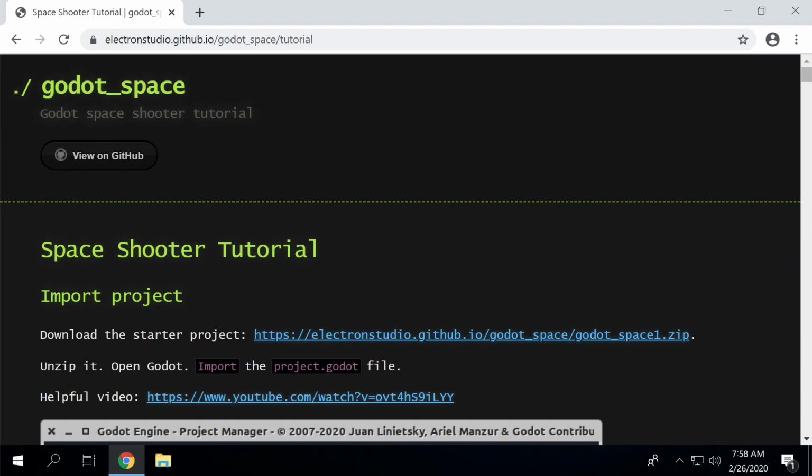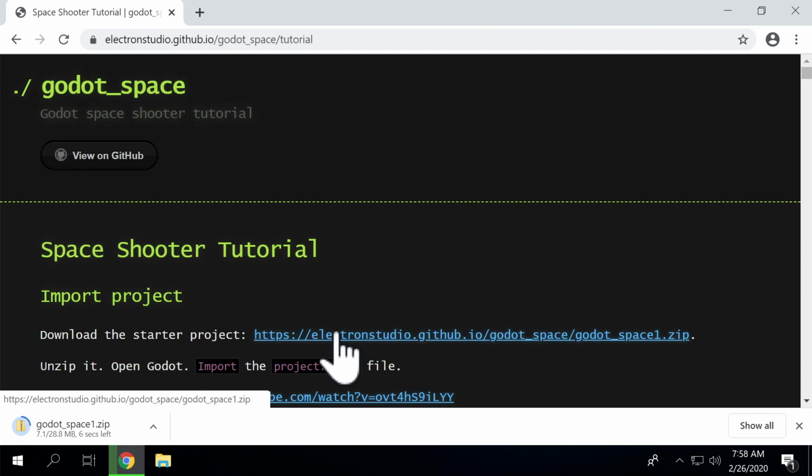Going to go through this Godot Space Shooter tutorial. I'm going to go quite quickly, so you will need to pause the video if you're following along. First, I'm going to download the project from the web page.